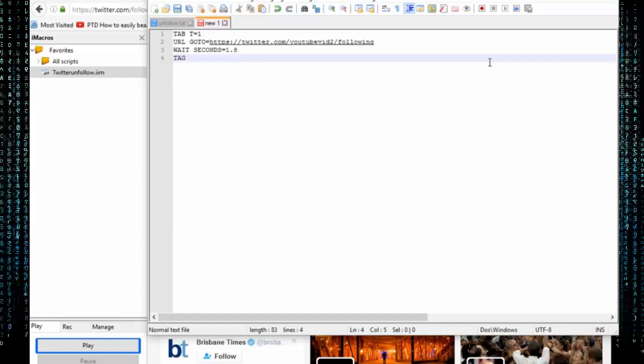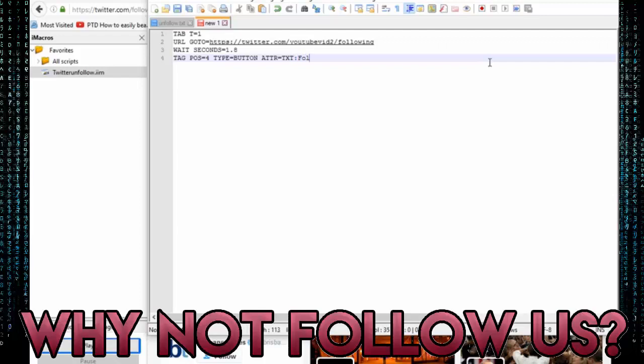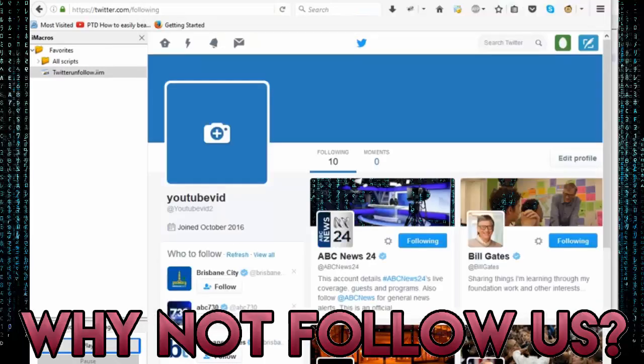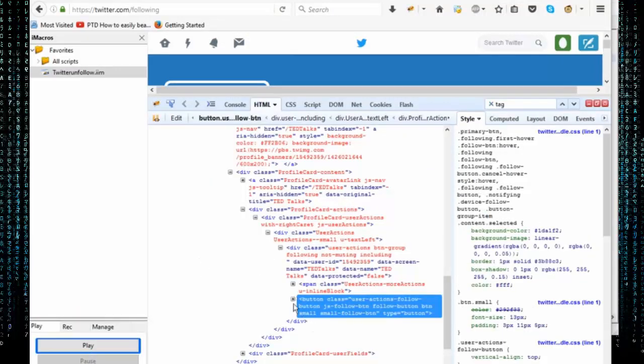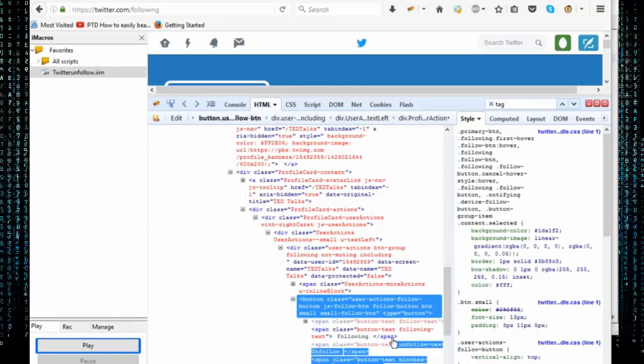Okay, tag position equals 4. The type is a button. Button. Attribute equals text. Now we'll just type in all of this, that we could find in inspect element. I prefer to use Firebug, it's a lot easier to use. Okay, see, so we're gonna type in all of this.